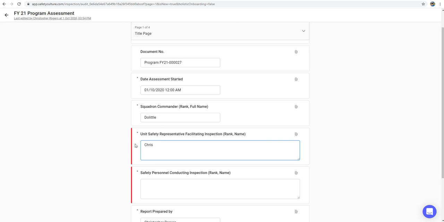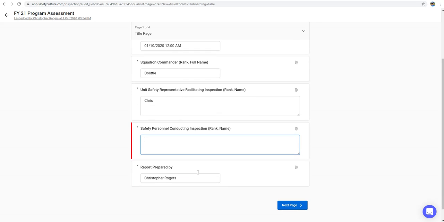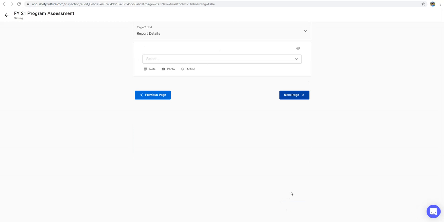And again, as I touched on before, if it's got a red line to the left of it, a red bar, that means that it is required before you can close out the inspection. Like I said, you have your safety representative here that's going to be facilitating the inspection with you, and then your safety personnel. Then we go ahead and move to the next page.